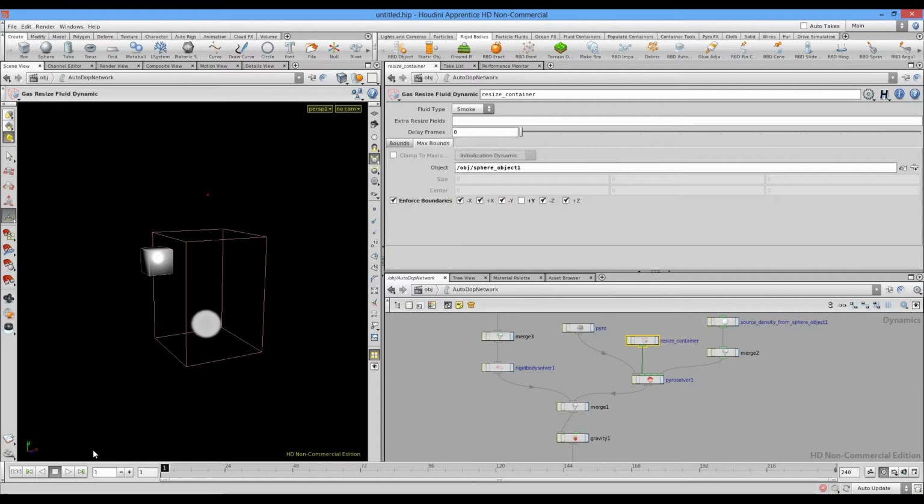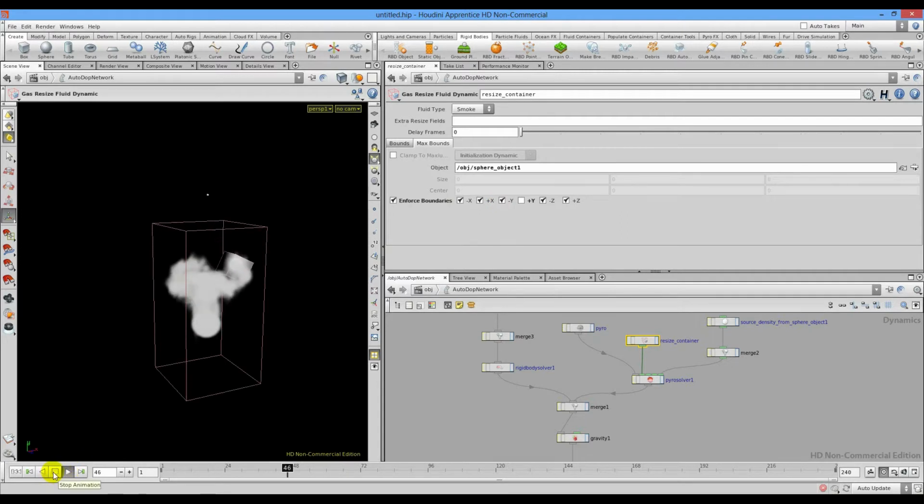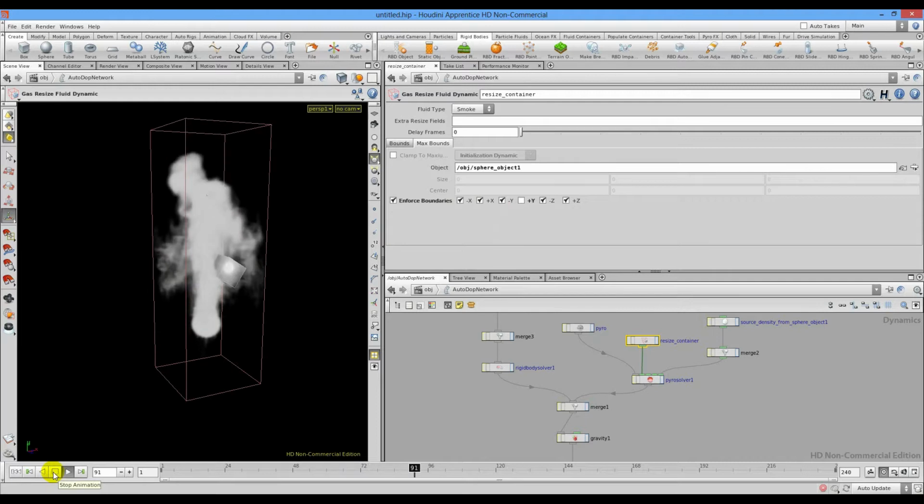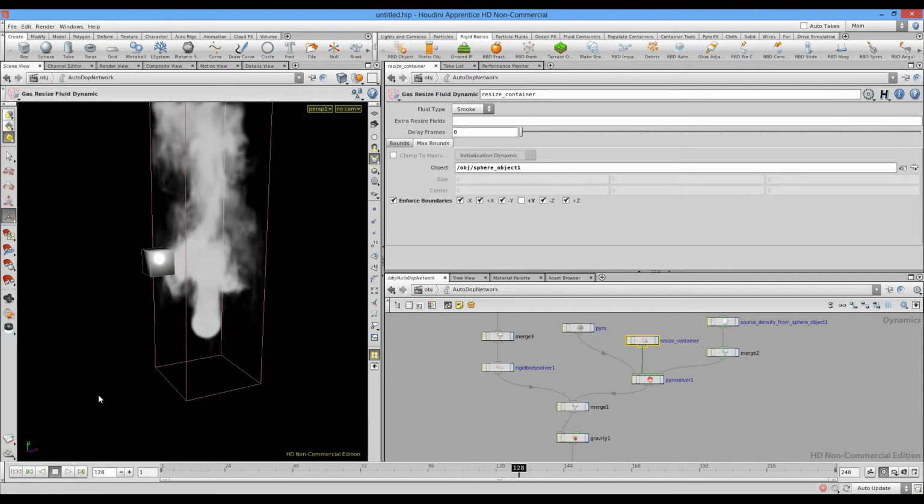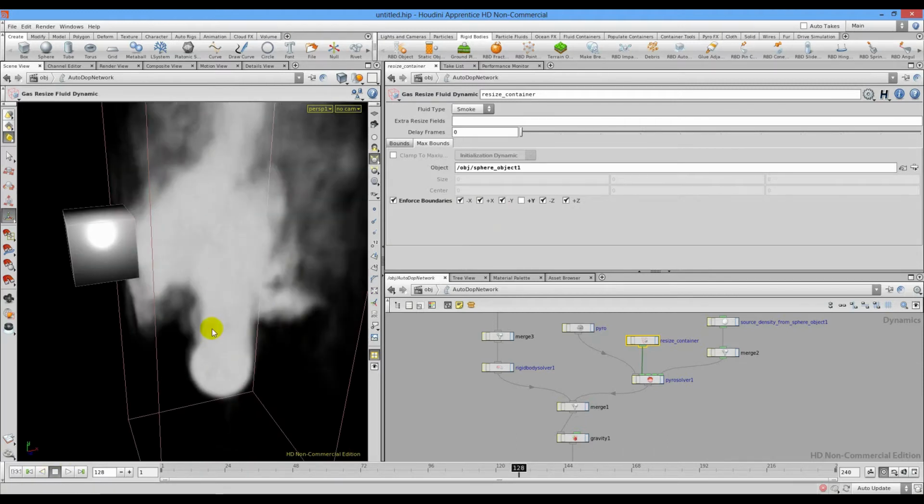And minusing Y. So the simulation box will grow up only in the positive Y. This really speeds up my simulation. Okay, so you see that it's affecting the smoke.